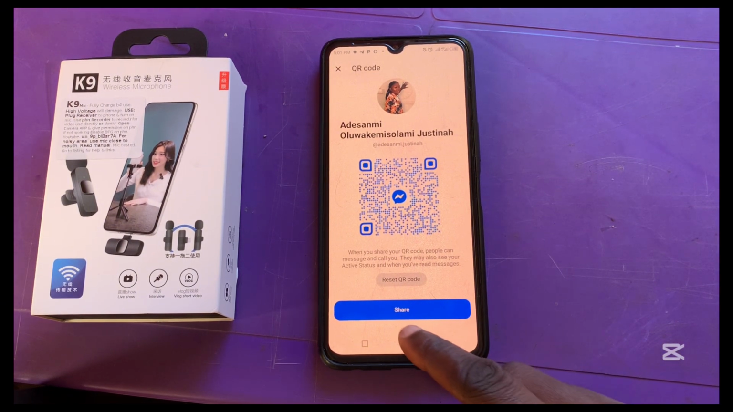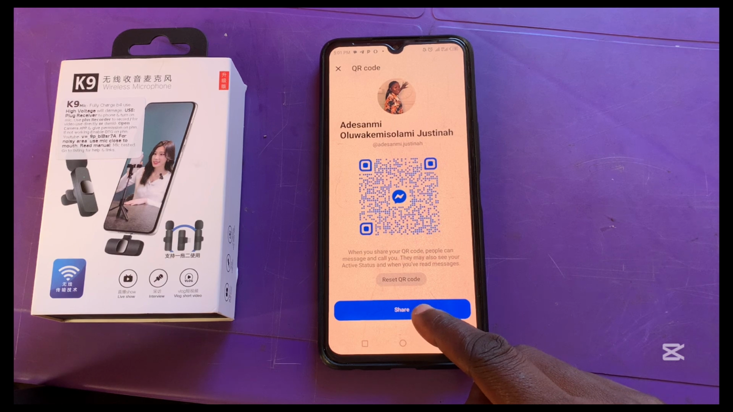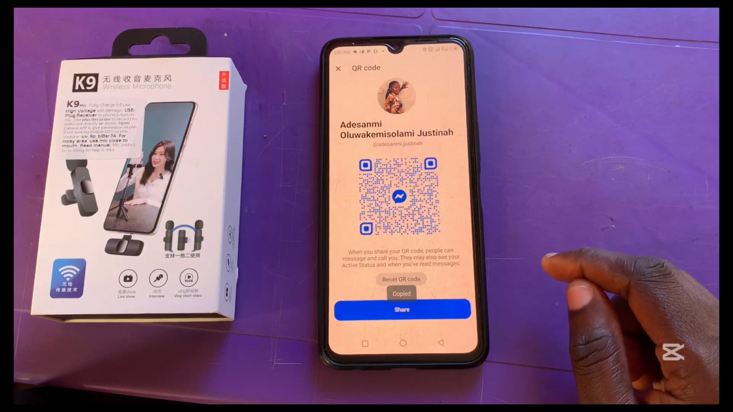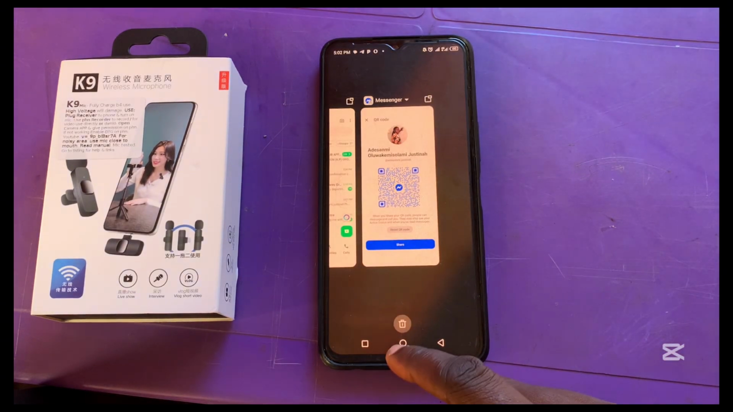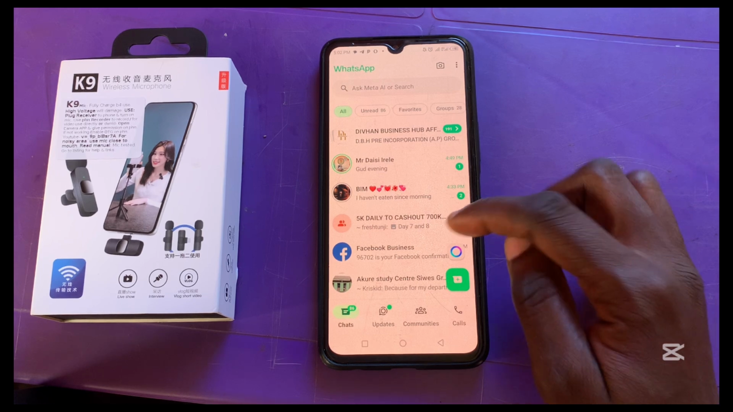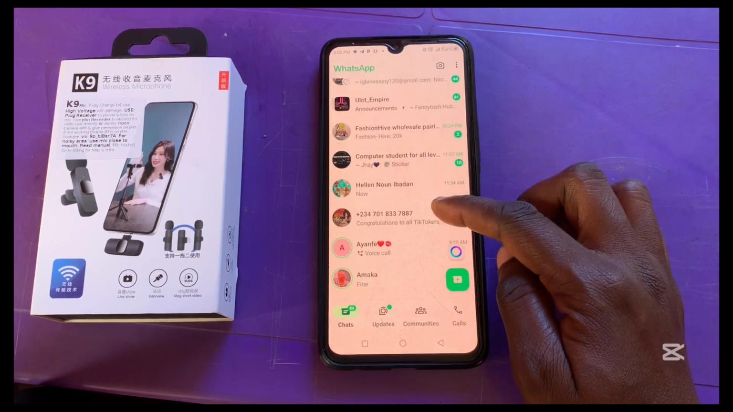Now go ahead and click on the share button at the down page here. To now bring all this option, go ahead and click on copy to copy the QR code. Now if you want to share it on WhatsApp, go back and open up your WhatsApp. Just go ahead and open up the chat and paste the link there.